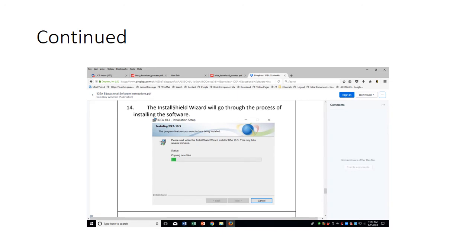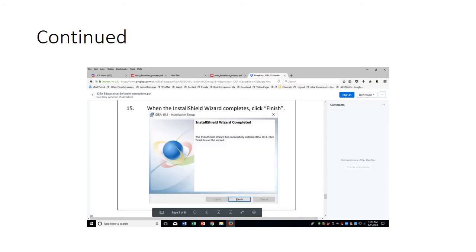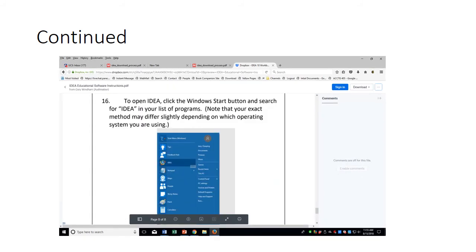Now it may take a few minutes. Let the process go. Don't start clicking all around. That's what I did when I first installed the software. You want to let it go through the process. And when the install wizard is finished, it'll tell you, as it usually does, you want to click Finish. So now the IDEA software is on your computer, and you can access it like you would any other program.